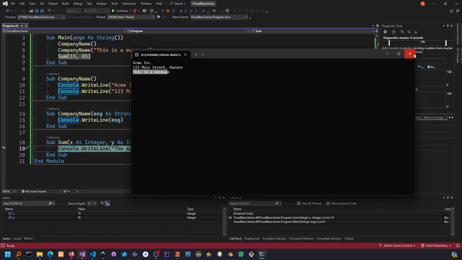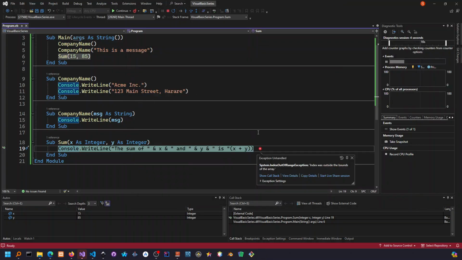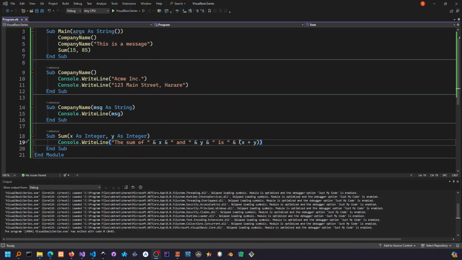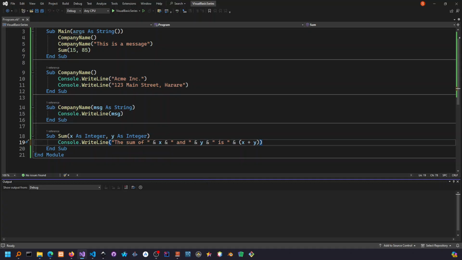So I think I'm getting an error here. It's saying system index out of range, index was out of bounds. Alright, let me fix this real quick. It turns out I was missing an ampersand right here, so it wasn't concatenating the sum at the end. So let me go ahead and clear the console, run the program one more time, and you should see that we get the sum being 100.